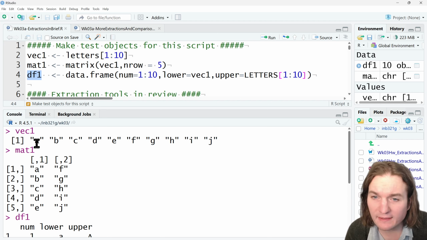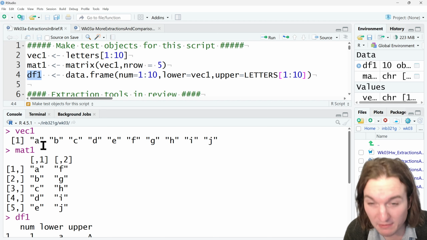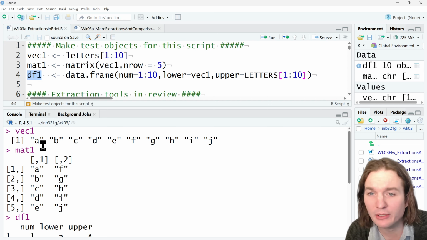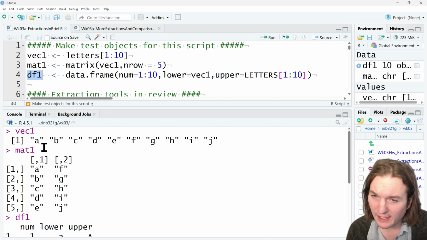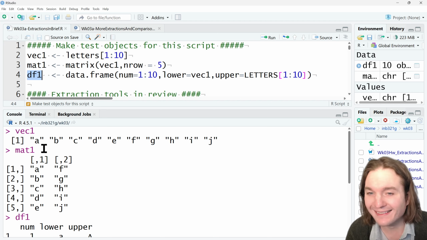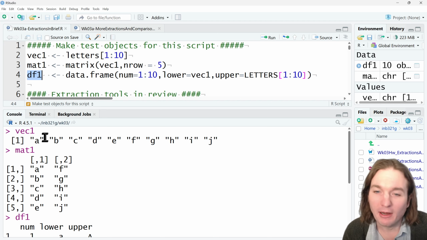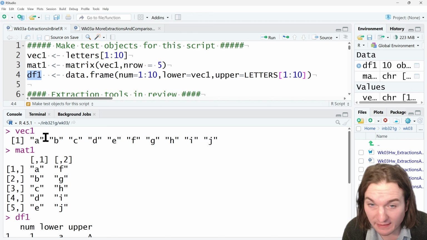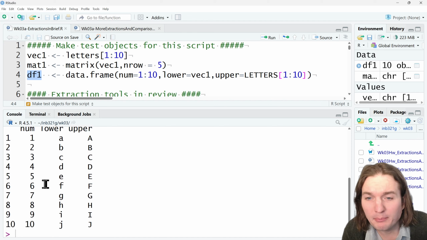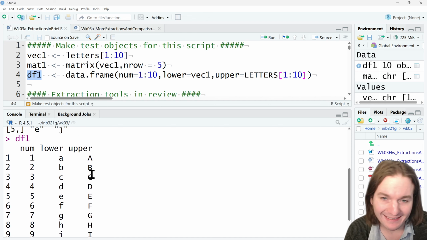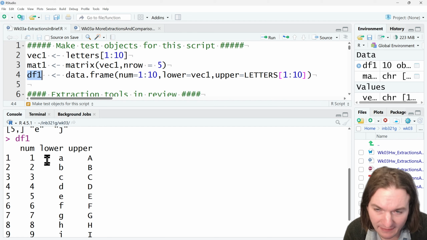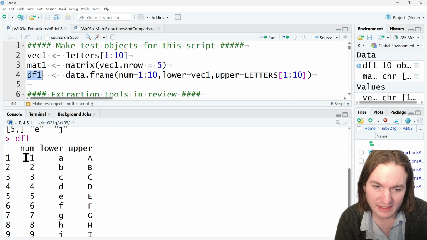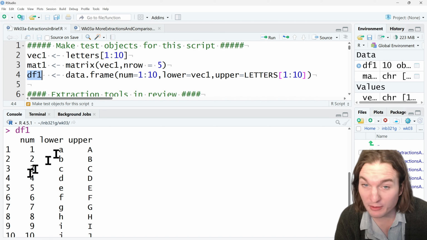Remembering that a matrix is basically just a fancy vector where it has attributes describing rows and columns, and the class matrix and array that allow R to print it as a rectangle, as a matrix. A vector is a very simple type of data, in this case a character vector, but then a data frame is actually list type. That's what allows it to have these different columns, each with different properties.